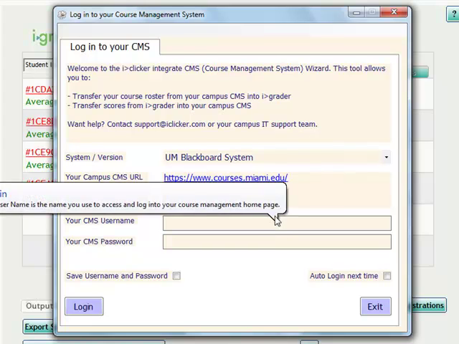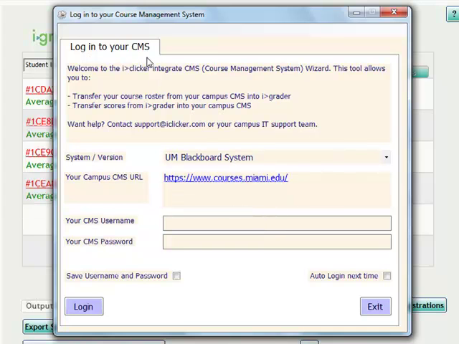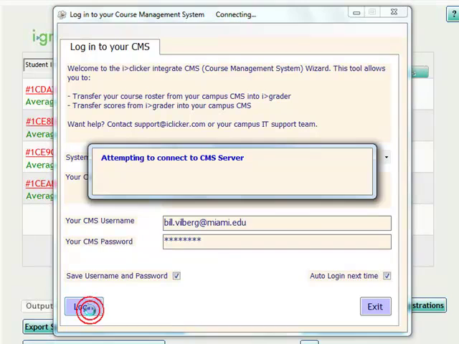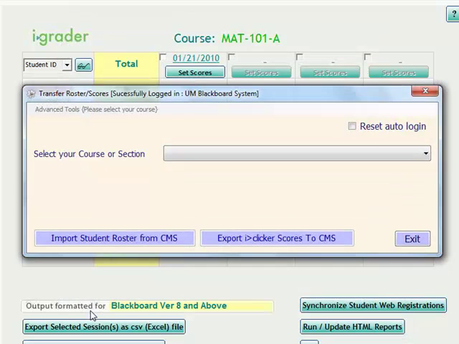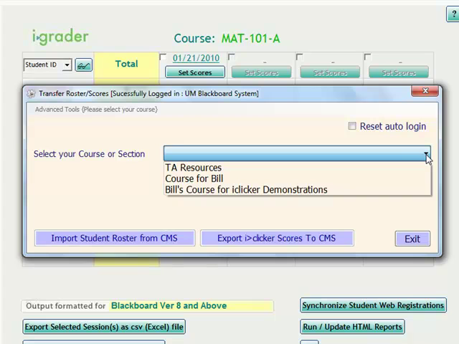A new window opens where I can log in to Blackboard. It asks me my Blackboard username and my Blackboard password. I can tell it to save the username and password, and I can tell it to automatically log in next time. And then I go to the login button and I click login. It's attempting to connect. It connected successfully, and now it's telling me to select my course or section.